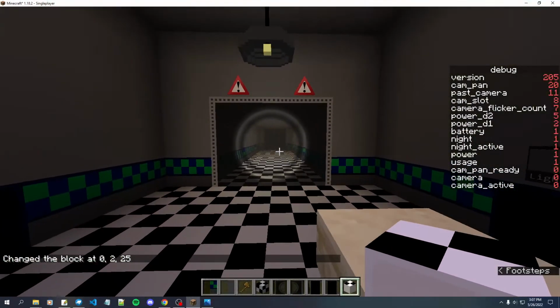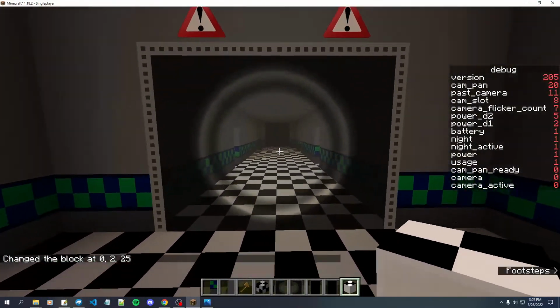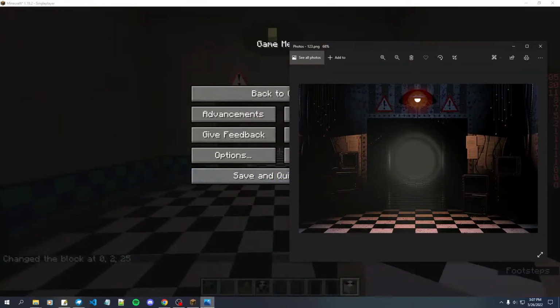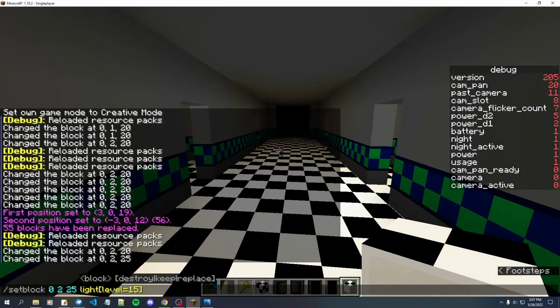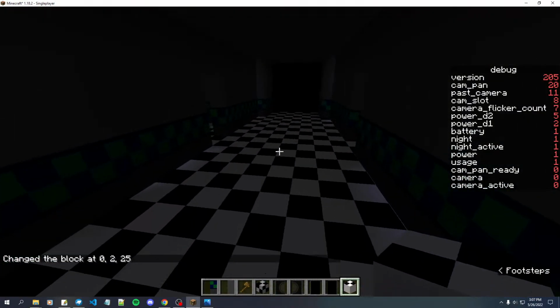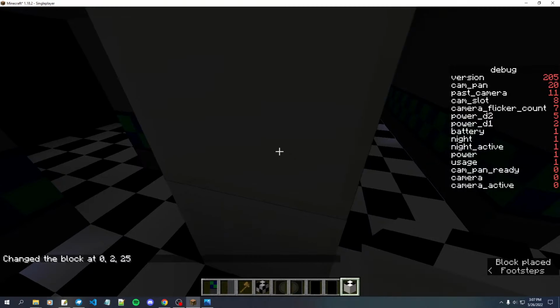Like something like... Yeah, there we go. Okay, it's getting there. I think it needs to be further. Yeah, it's definitely further. It's like 2 blocks down. Probably maybe right here where the second door is.